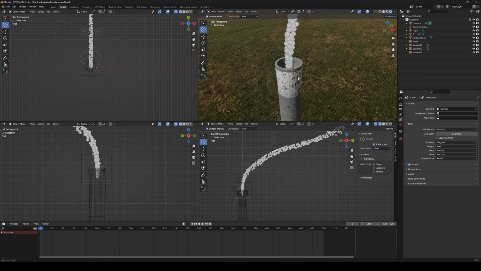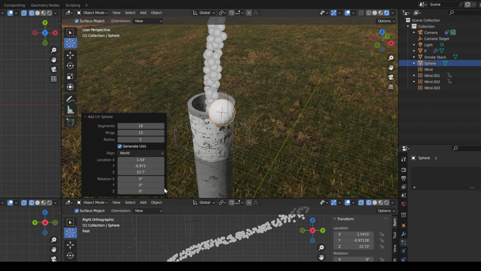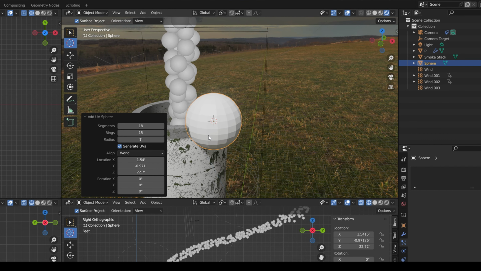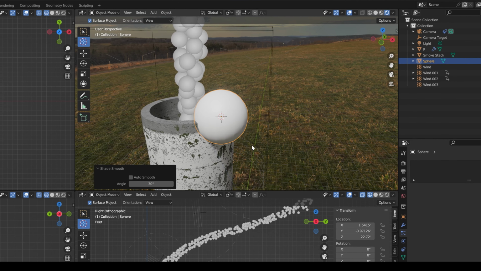Okay, so now it's time for our dark materials. So we need to add an object to be our smoke. So let's go ahead and add a UV sphere. That looks good. About 18 on the segments and about 15 on the rings works just fine. So we'll go to our object and we'll just go smooth shaded.